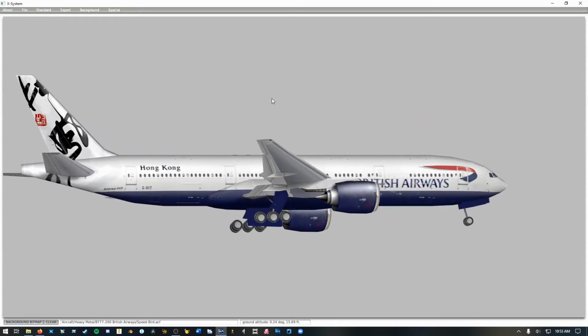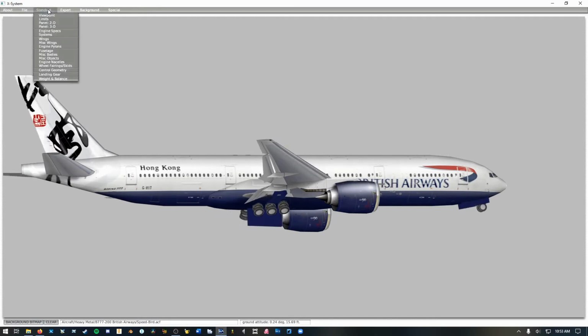Now the next thing you'll notice here is that we have a whole bunch of tabs up top. So we have About, File, Standard, Expert, Background, and Special. Now the About tab, we don't really need to worry about that much. The File tab is obviously where we save and open all of our aircraft. Now you can create your entire aircraft only using functions found under the Standard tab. So this is where you model the basic shape of your aircraft. This is where you create your wings, engines, all the basic features.